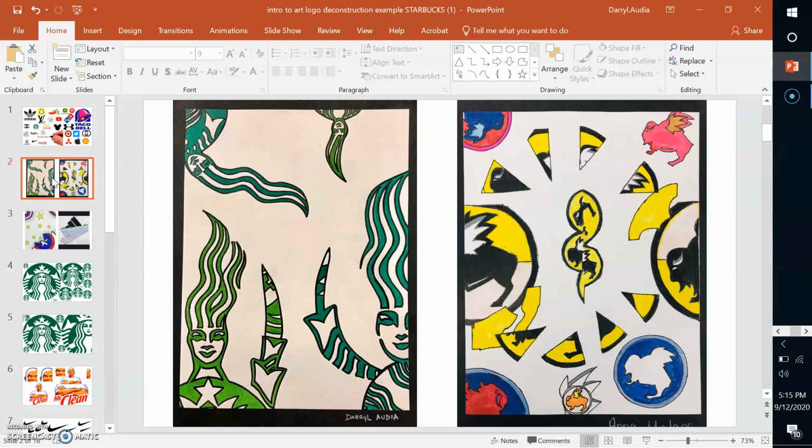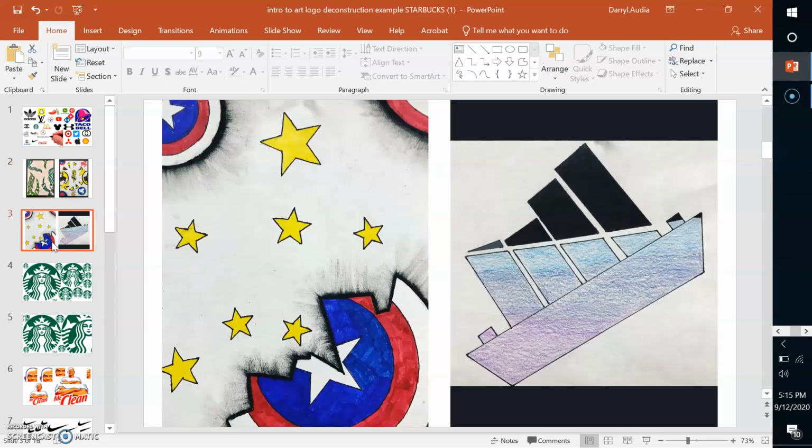So you have two approaches you can choose from. One is to create a scene or a narrative. The other one is to create an abstraction. But they're both based on an original logo that people can identify. Let's look at a couple more.